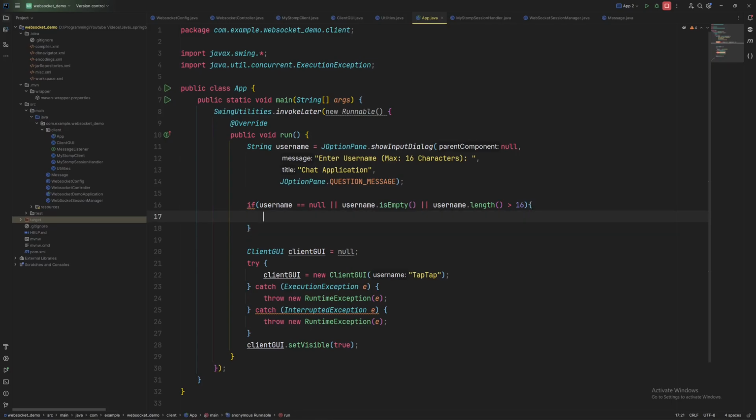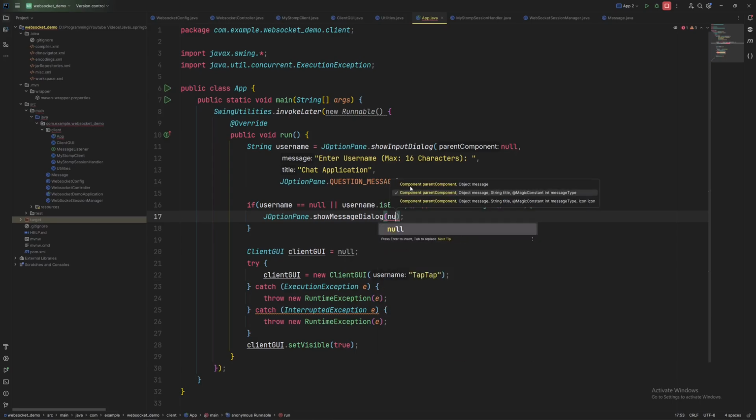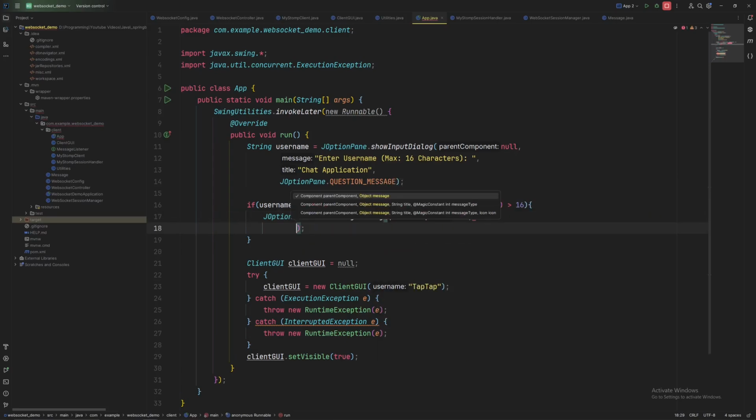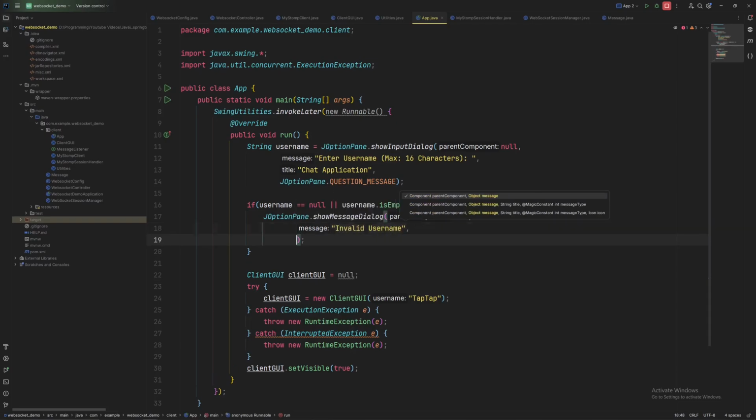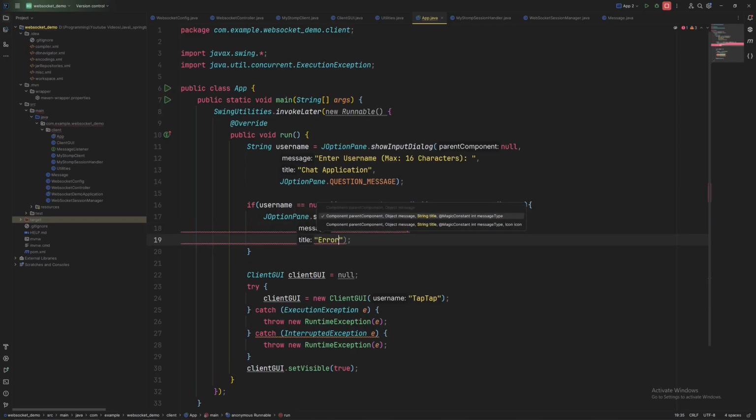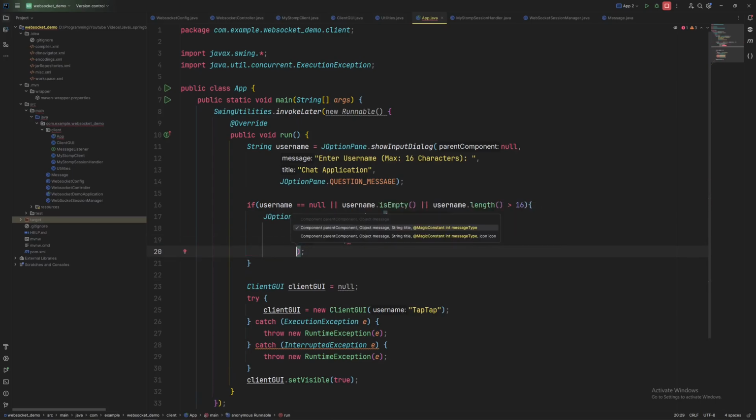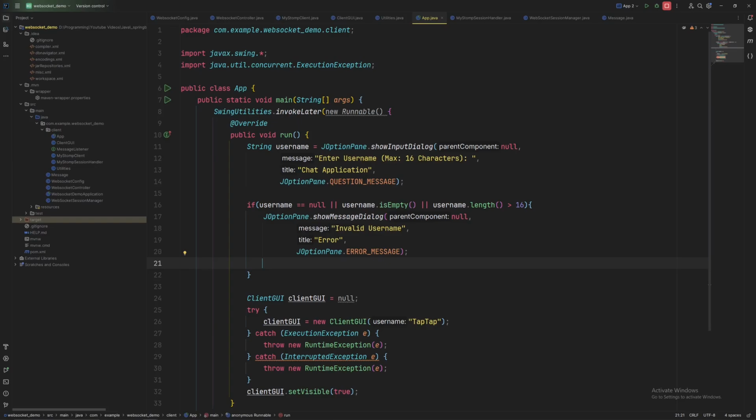And if it does fail, then we're going to show an error message. So again, we're going to be using the JOptionPane. Here we're just going to say showMessageDialog, and for the parent we're just going to say null. For the message, we're going to say Invalid username. For the title, we're just going to say Error. And for the message type, we're going to say JOptionPane.ERROR_MESSAGE. And then after showing the message, we're going to call the return keyword.